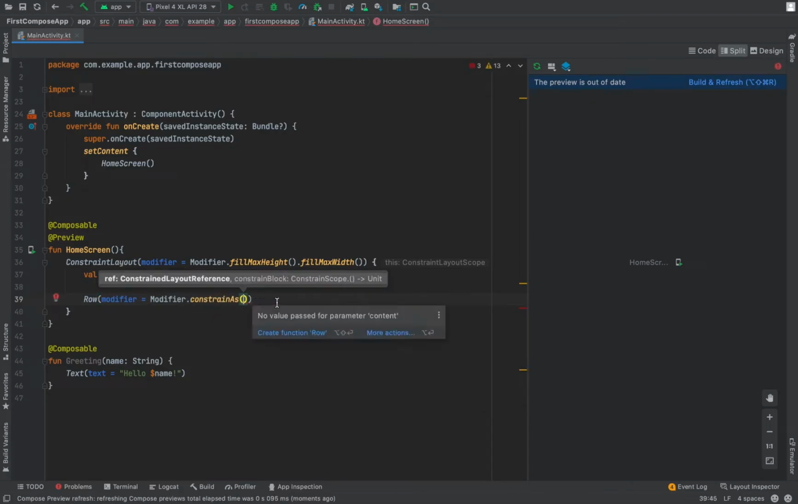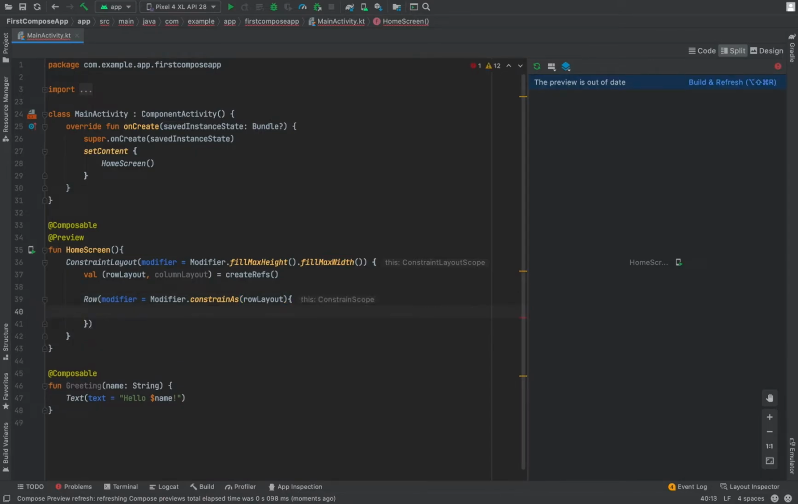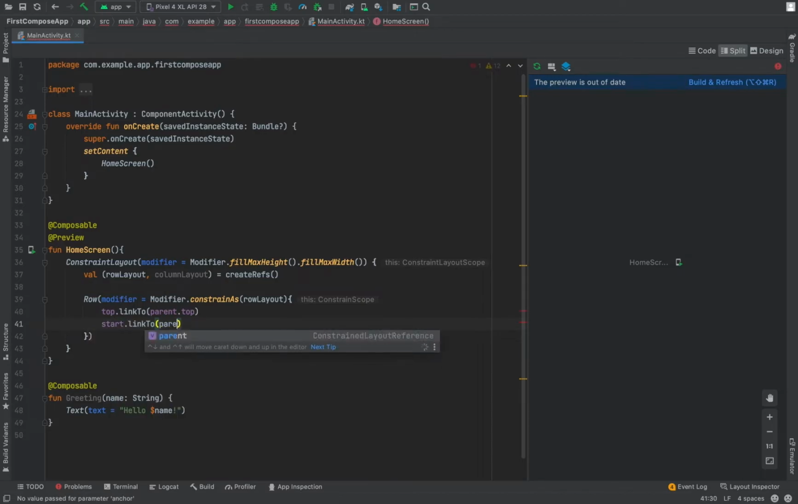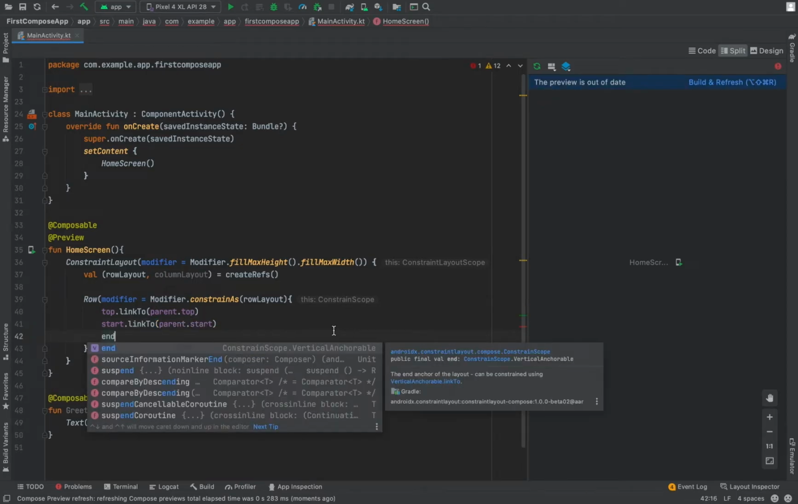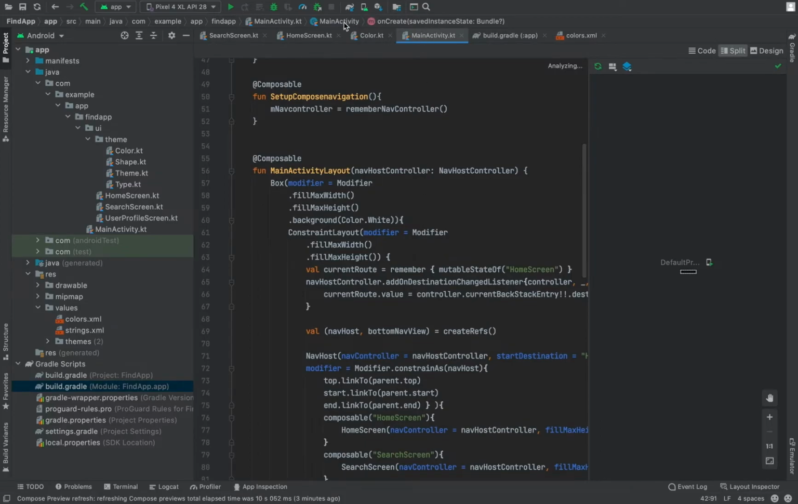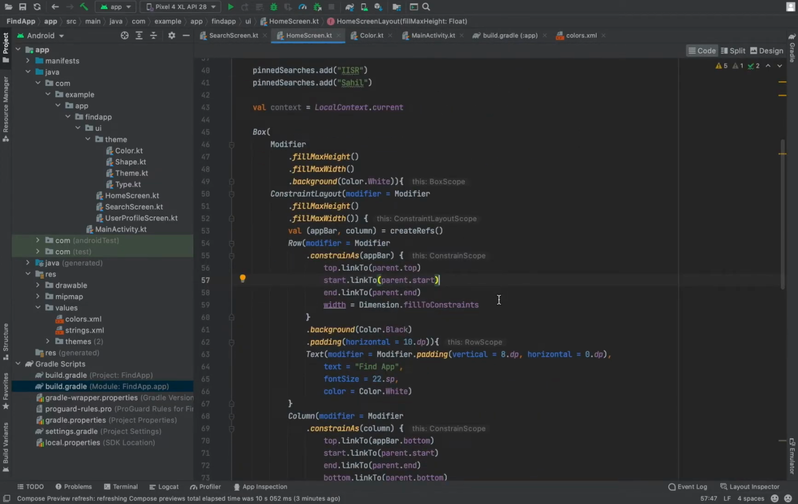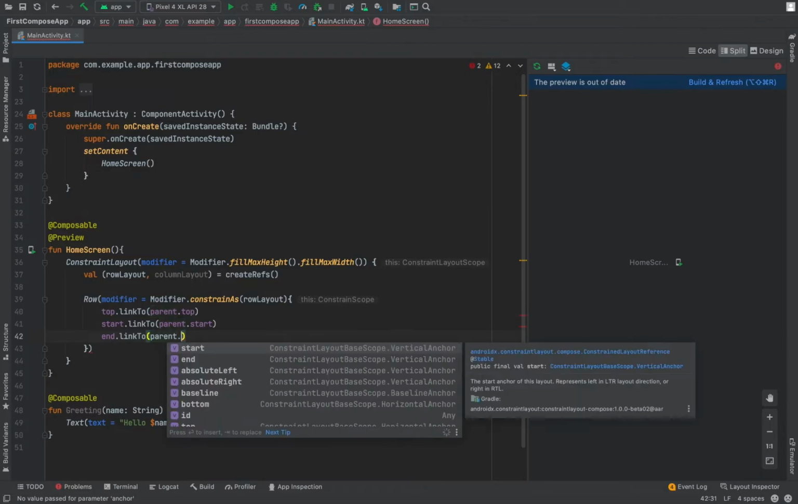Now in this constrainAs function, we will pass our row layout value, and then we will set top.linkTo parent.top, start.linkTo parent.start, and end.linkTo parent.end.